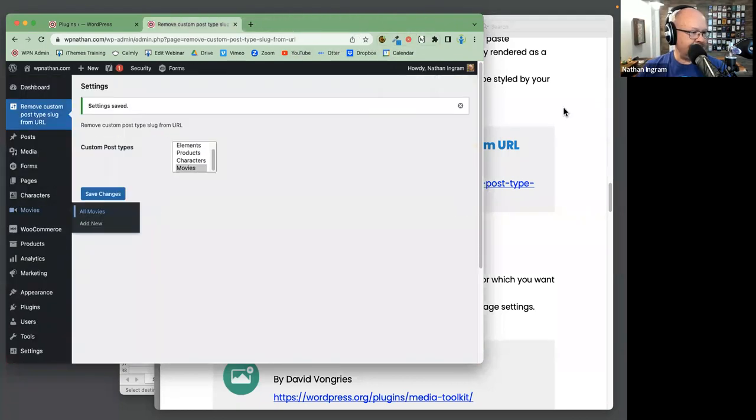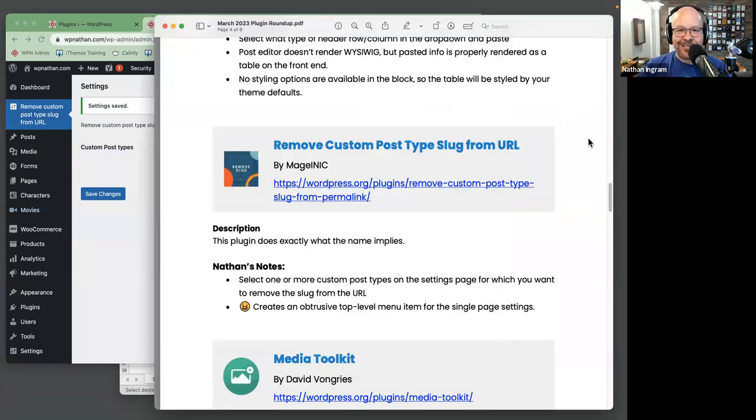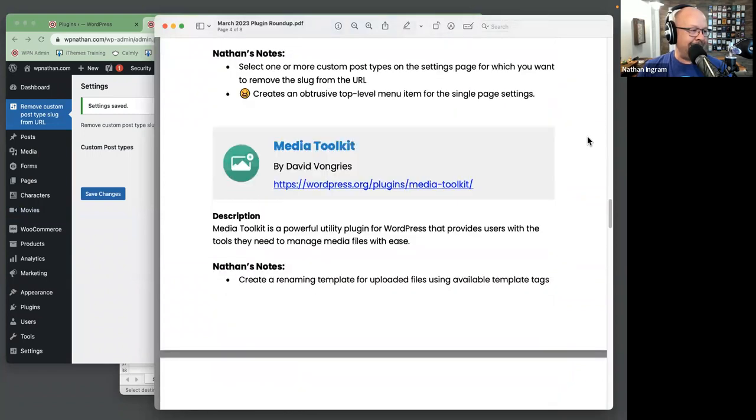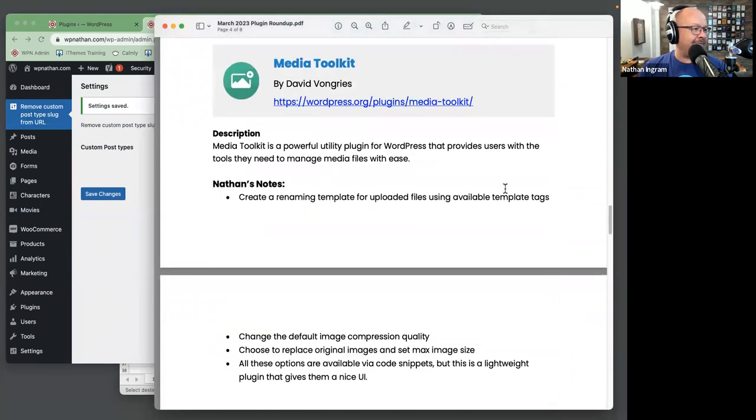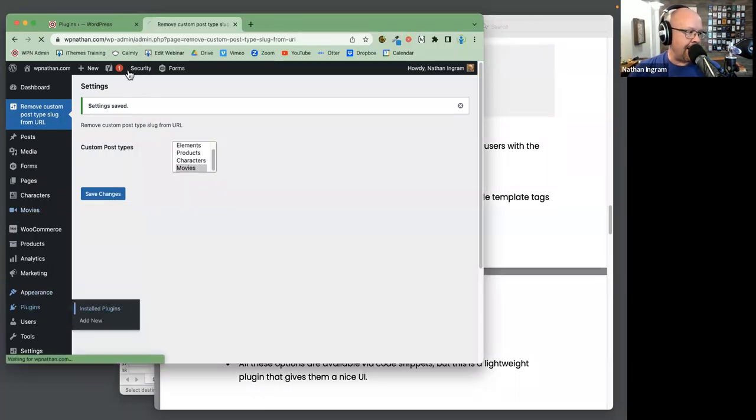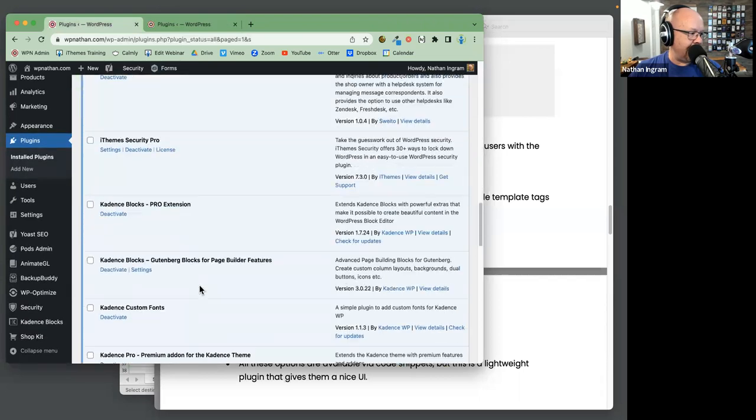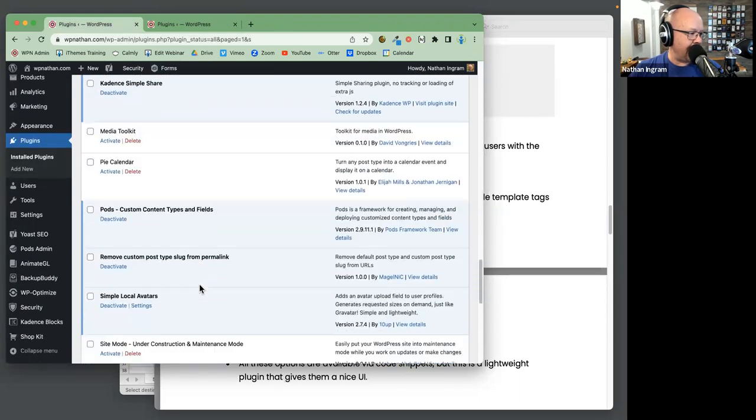Okay. Well, given the amount of chatter in the chat room about this particular plugin, let's move on, shall we? To one that I just added from David Vongries called Media Toolkit. So this is a fun little plugin just dropped in the plugin directory to help you with your media library. It does a couple of things that I kind of like. Let us go and activate Media Toolkit.